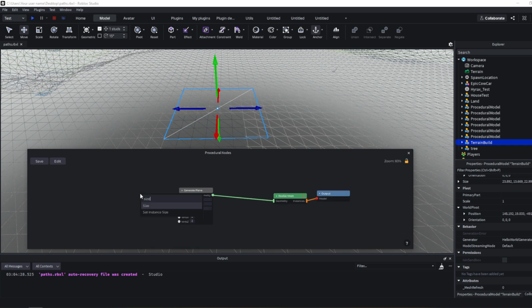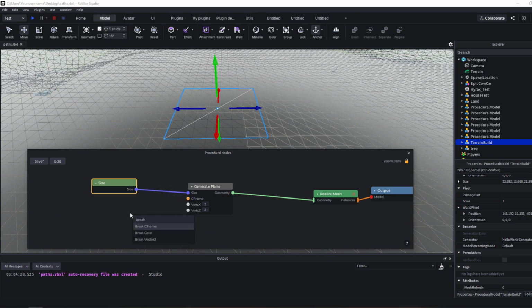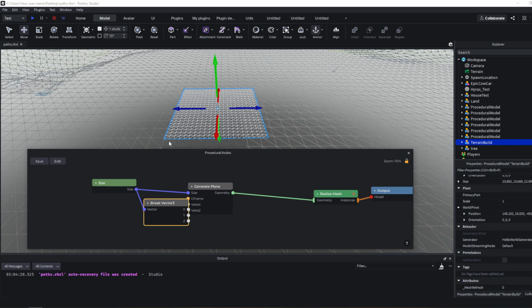Okay, so we'll grab the size of the procedural model, save. Save it. There we go. It's already one. Then we break this up. Break vertex, vector 3, drag and drop. X, Z. Save it. There you go. It's essentially one stud per stud. But that's too small, so we'll divide it. Drag it. There we go. Didn't give myself enough room there.